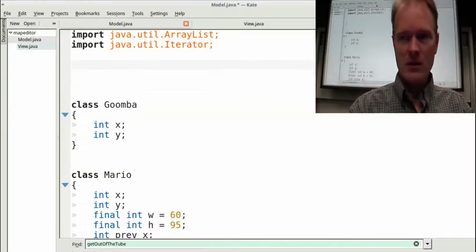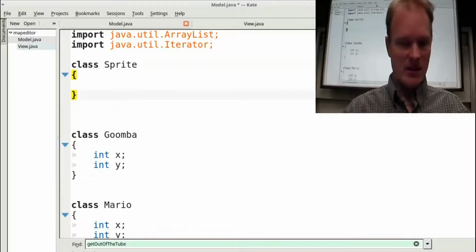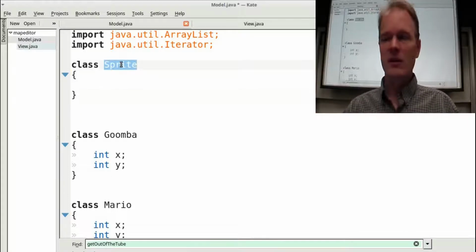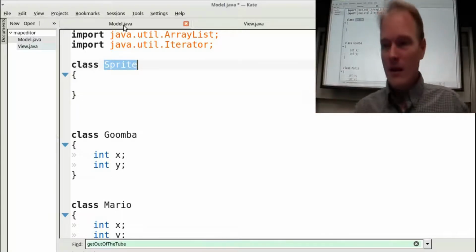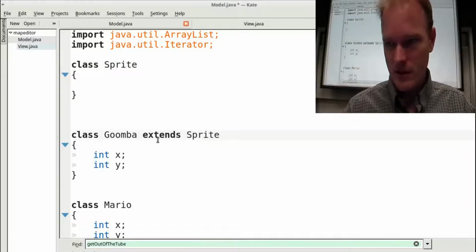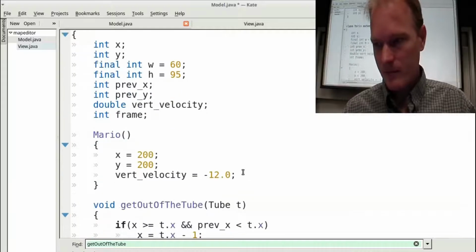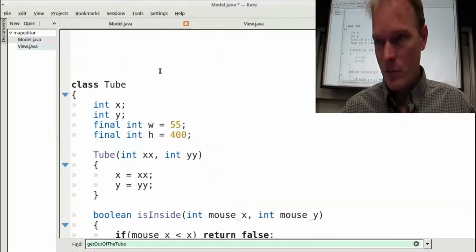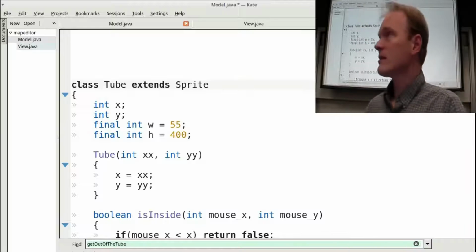So I'm going to make another class. I'm going to call it Sprite because that's what I say to use in the instructions. You could call it Tiddlywink if you want. It doesn't matter what it's called. It's just a name. And then I'm going to say Goomba extends Sprite. Mario extends Sprite. And Tube extends Sprite. What does extends do?